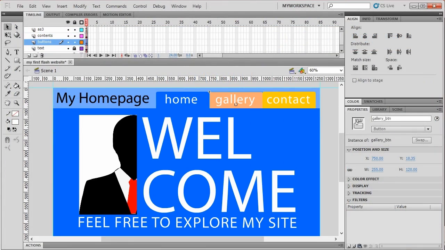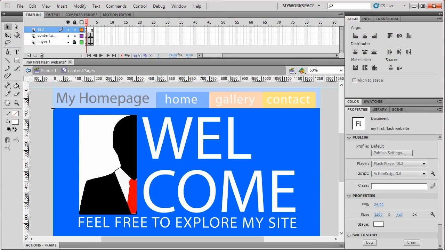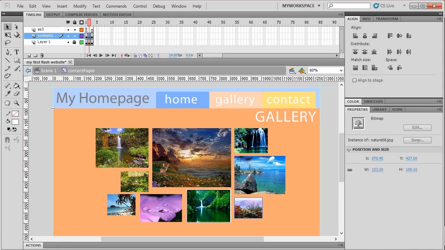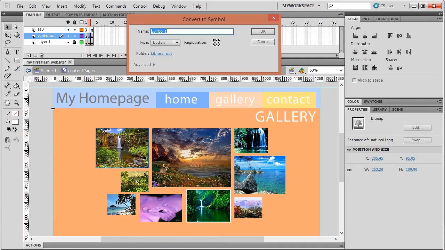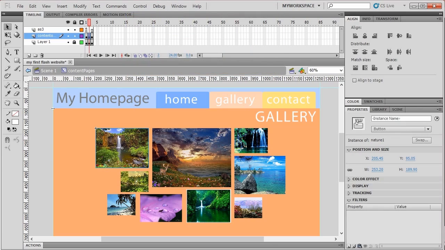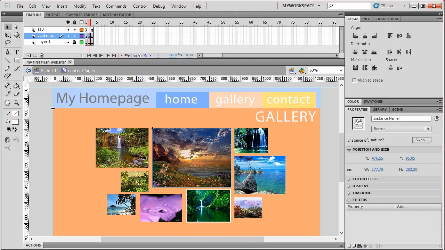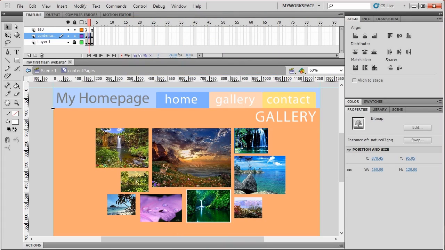Next is our gallery pages. Okay, so on our gallery pages we have here several pictures. We want them to link to their original pictures. So what we are going to do is to convert each and every single one of them into a button. So let me just quickly say nature 1, then these two, nature 2. We also have a shortcut key for converting symbol, it's F8.